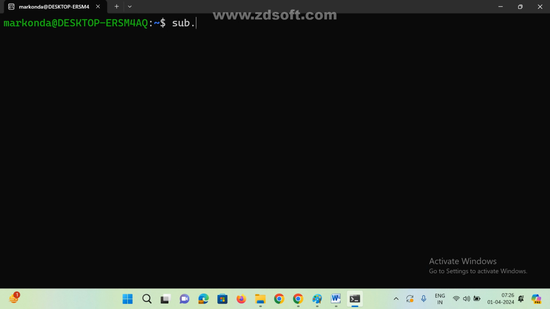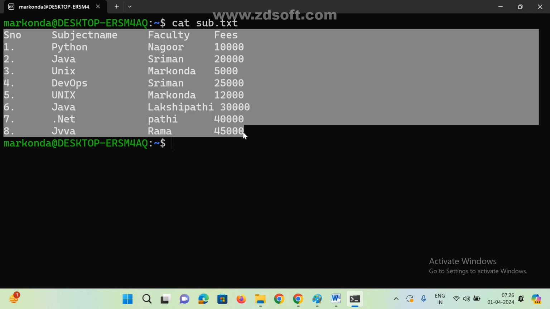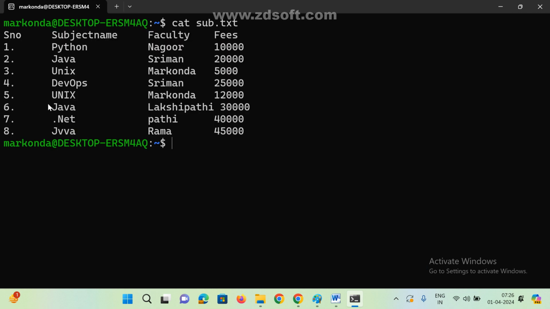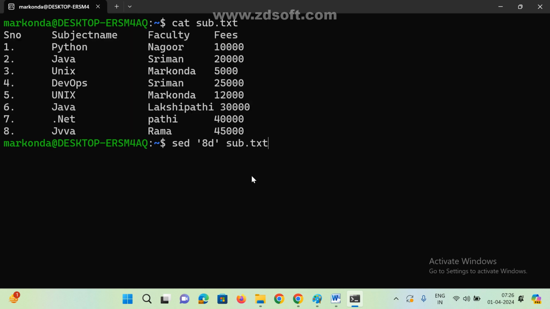Now see here, cat space subject dot txt. Now this is my data. Now tell me which record you want to delete permanently. If you use this command, it won't delete permanently. For example, I want to delete this record, the 8th record. So now I am using 8d. Is it deleted permanently in the original file? No, right? It won't delete. It will only display the output.